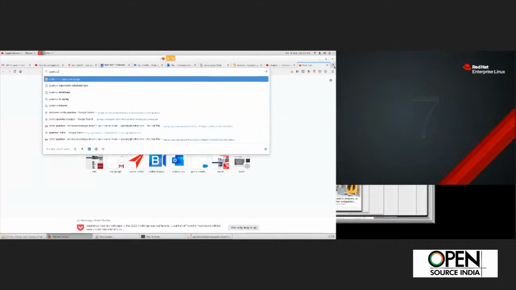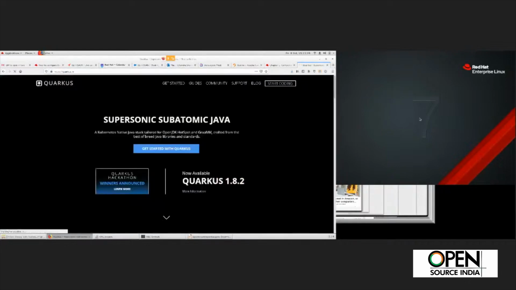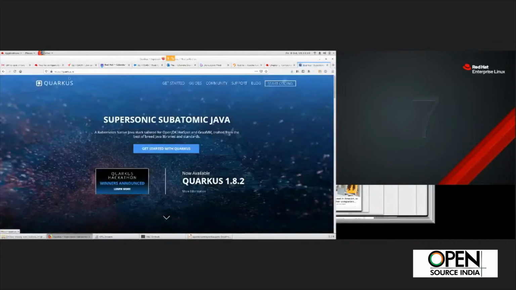We can easily build an application here with Quarkus. You just need to go to quarkus.io. If you see, it is written "Supersonic Subatomic Java." What does it mean? Java is very fast and it is very small. That is the meaning of Supersonic Subatomic Java.